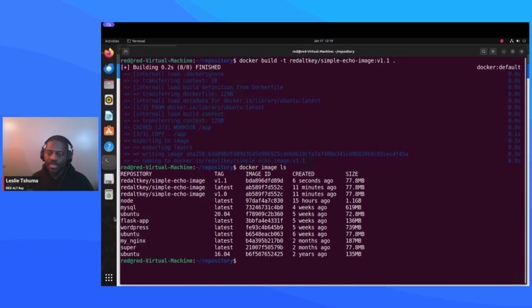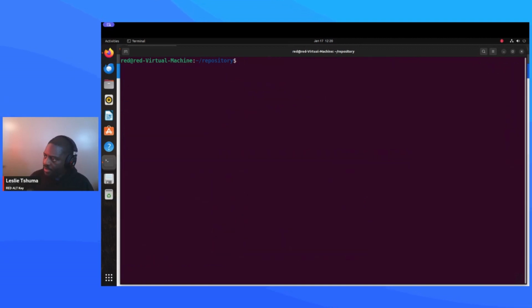Clear. Let's run the container. Docker run, right alt key, simple echo image v1.1. Hello Docker Hub version 1.1.